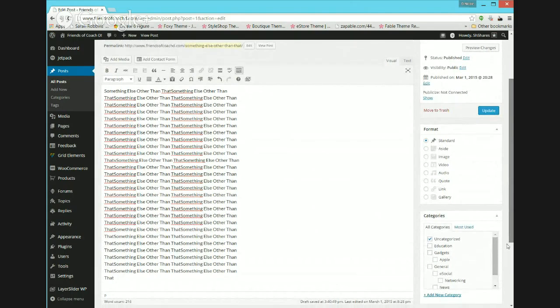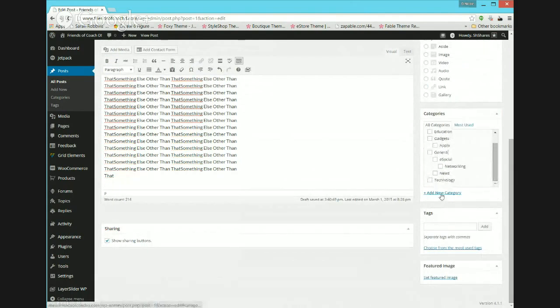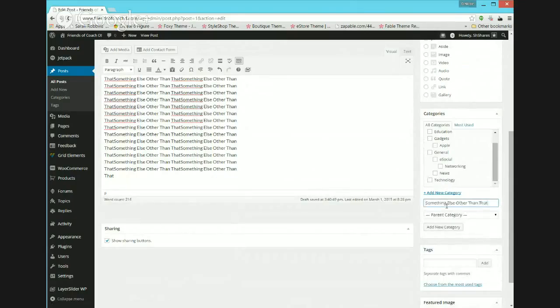Here are the categories that have already been added to this particular site. I can add a new category, and the category that I'm adding is something else other than that. As you can see, it was already in the uncategorized category, and now it's in the something else other than that category. And here is a subheading, and the parent category is going to be something else other than that. This is how you add nested categories. Now you can see that I have it in all of these categories, so I'm going to take it out of the uncategorized.